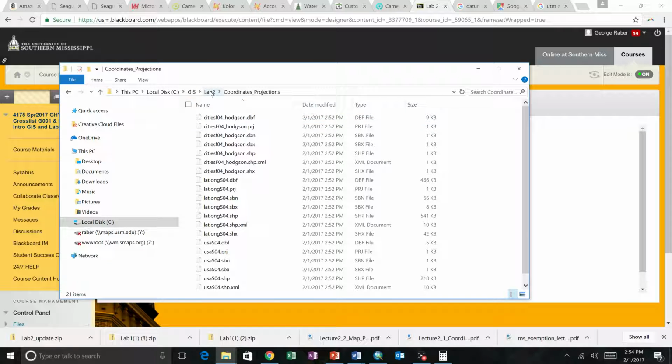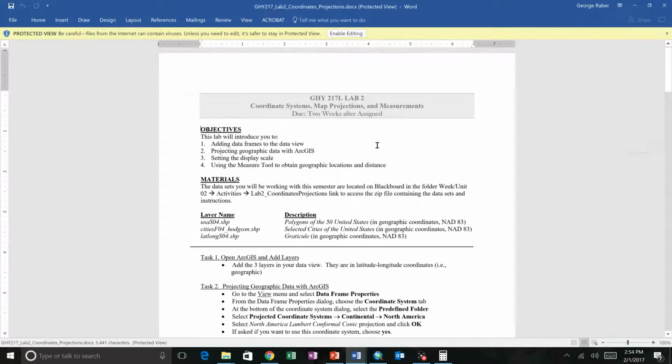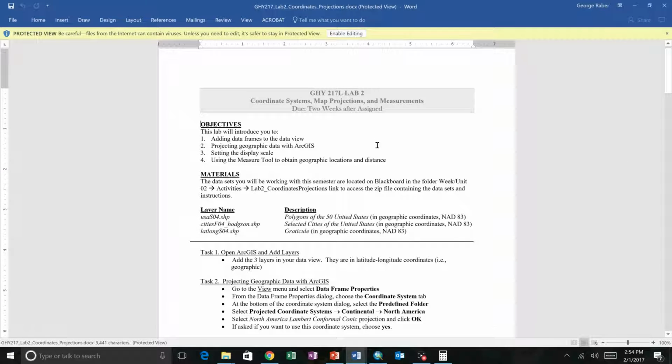All right, so the first thing I'm going to do is open up the lab. This is Lab 2. And this time I did add this line here. It's due 2 weeks after assigned, which is today. It's due 2 weeks from today. I think this one actually has no writing assignment. There are a couple questions to answer, but there's no page to write up today.